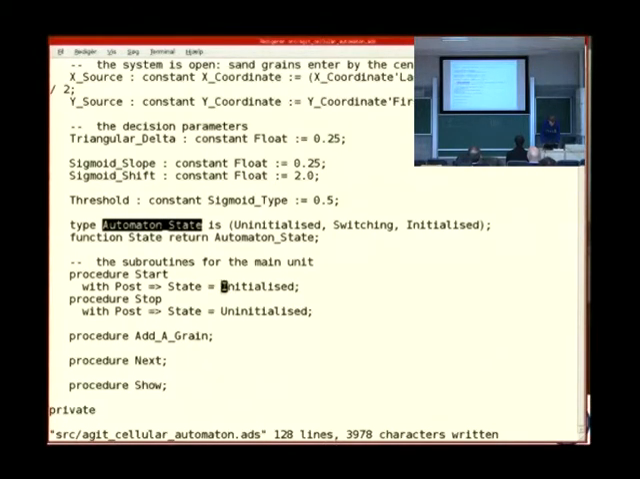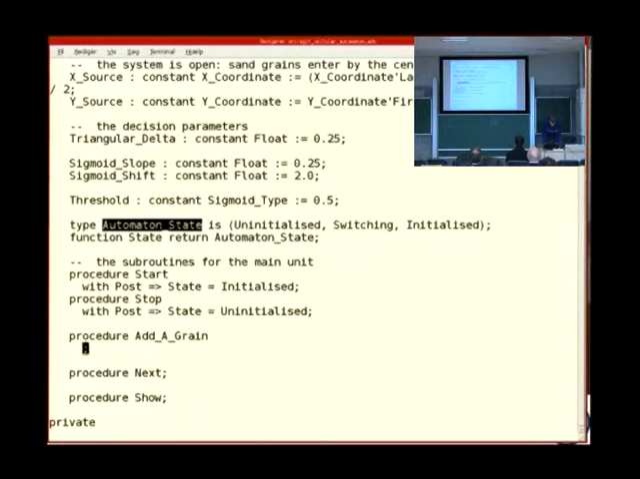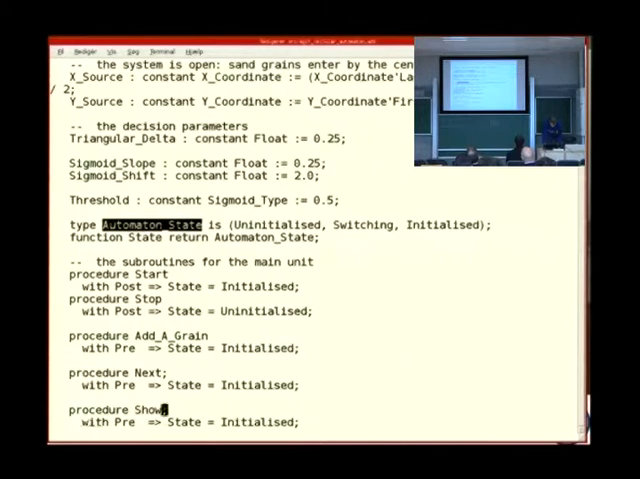Because it's PPS. Then adding a brain, we can only do that. We saw we got the constraint error. We have the precondition that we are initializing. State is initialized. And the same is the case for next and show. If we're not initialized, it doesn't work.